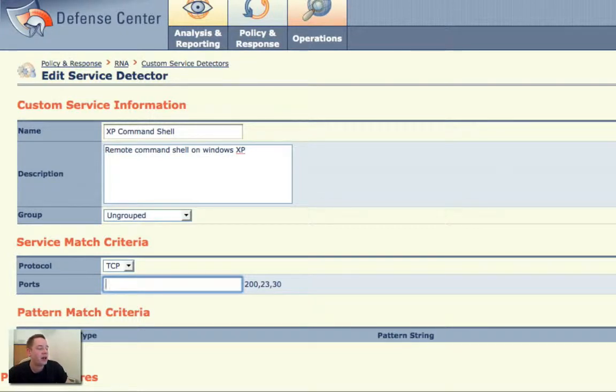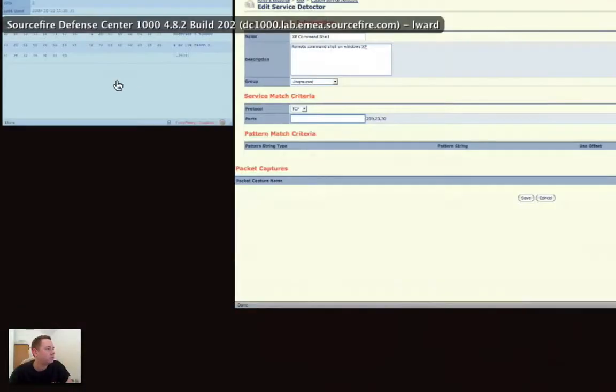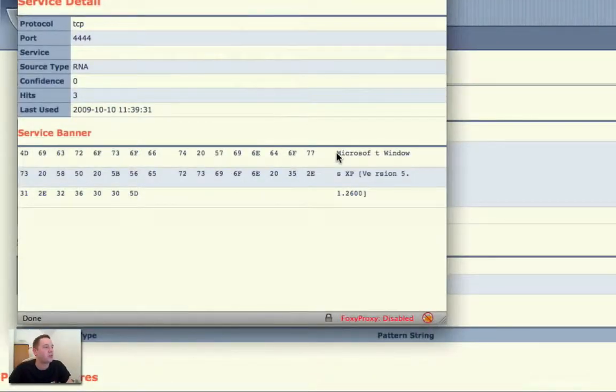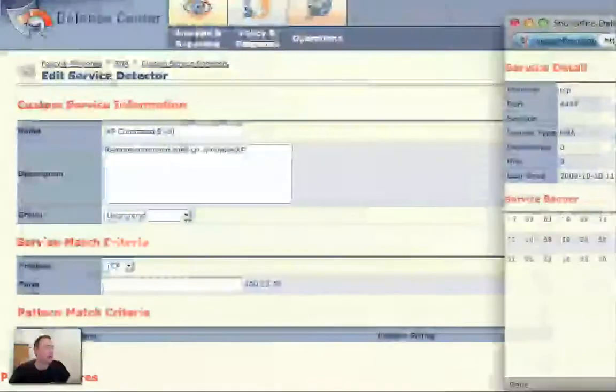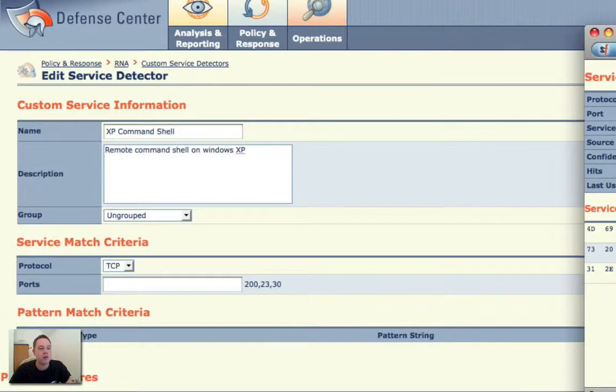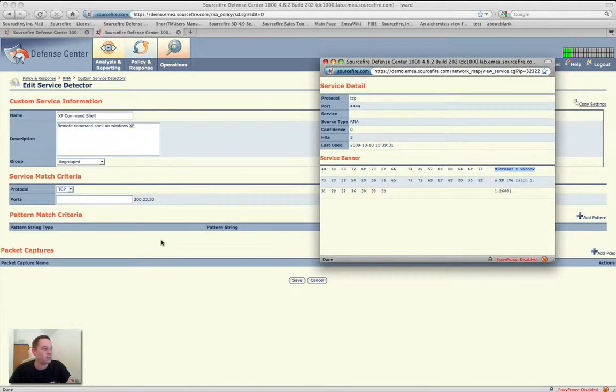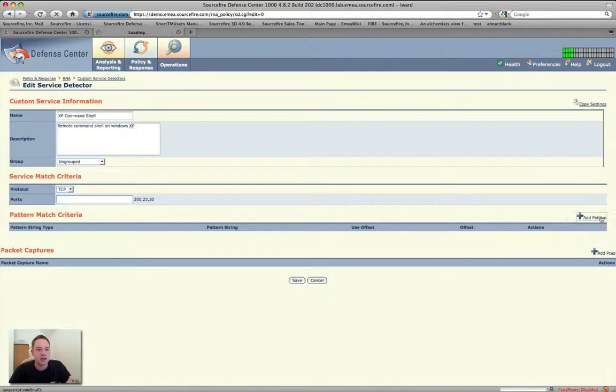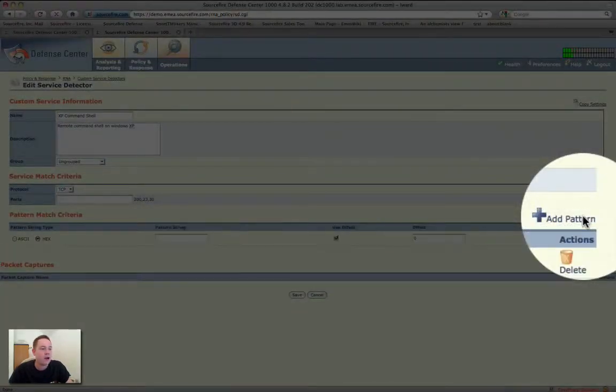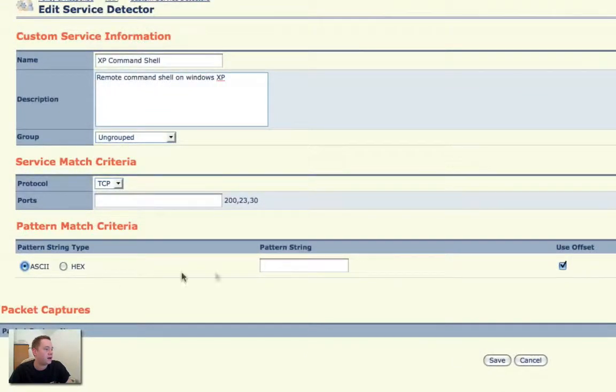I want to associate this service with content that's found within the data stream rather than metadata like a TCP port. So to do this, I'm going to take another look at my banner of this service, which I can see is Microsoft Windows XP version 5, and I'm going to take this information and copy it and paste it into a pattern match. So to add that to a pattern match, I click Add Pattern. I can choose whether I want to match in the ASCII decoded portion of the packet or in raw hex. I type in my pattern string, which is Windows XP version 5.1.